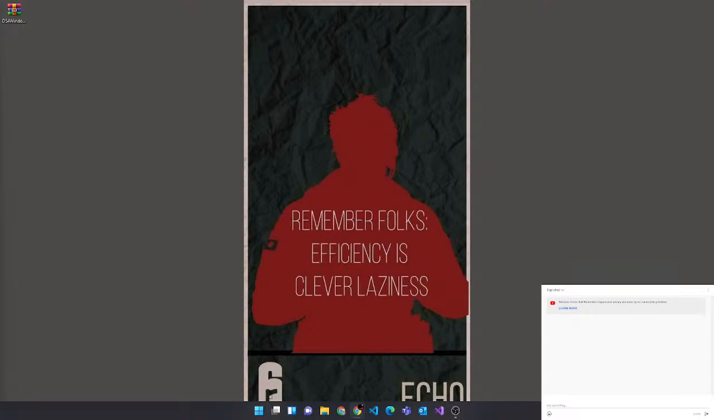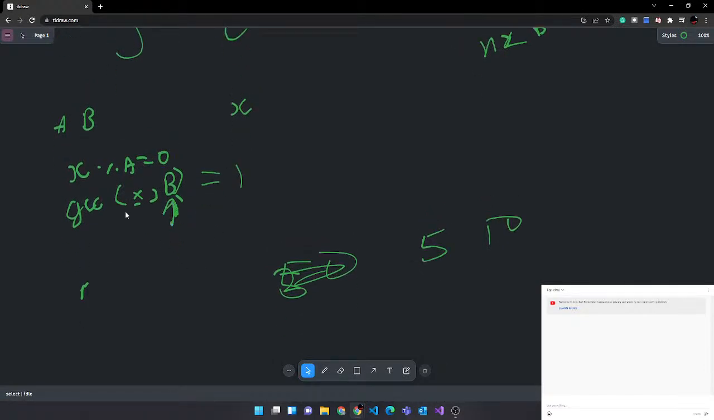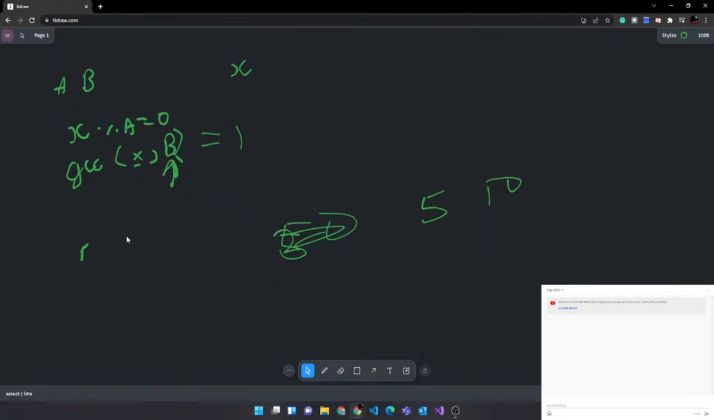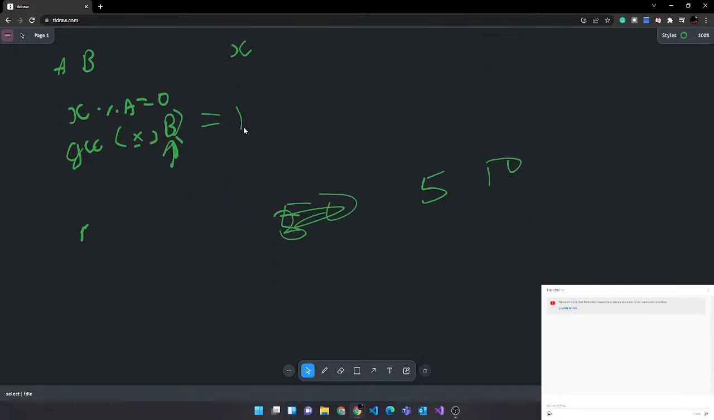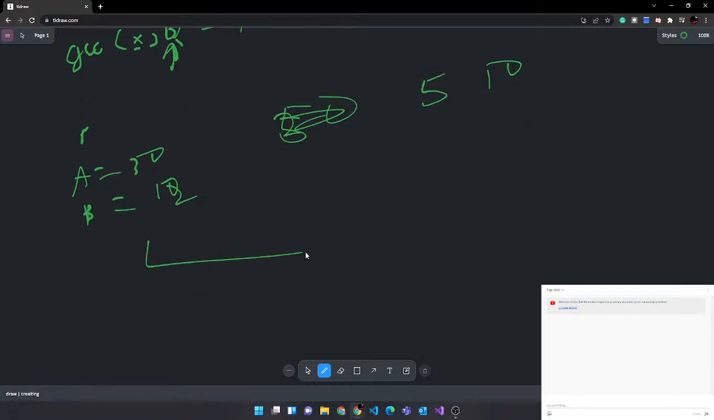Okay, so first we know that the GCD is supposed to be 0, right? Let me just open tldraw again. I'm hoping it opens on the same page. Yes, it does. And I like tldraw for this reason. Alright, so what do we have? We have GCD of a comma b is equal to 1. Let's go ahead and check that. We know a is equal to 30, b is equal to 12. Sorry, my bad. What is the GCD right now?